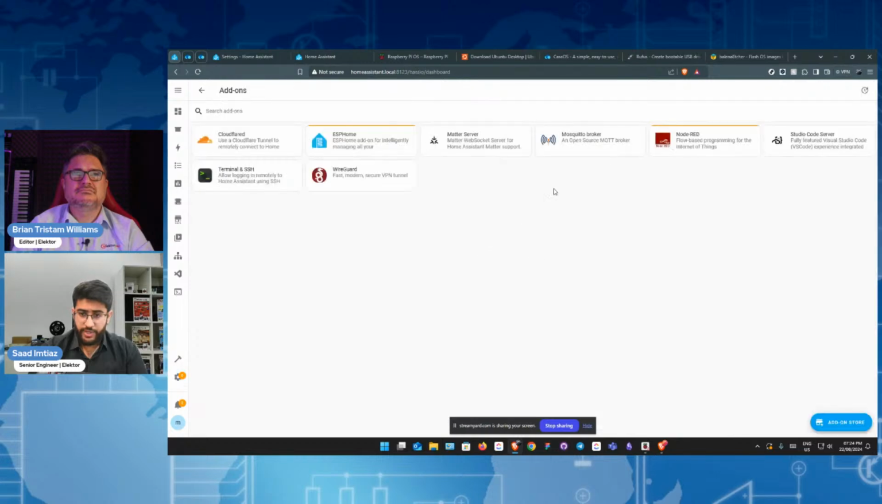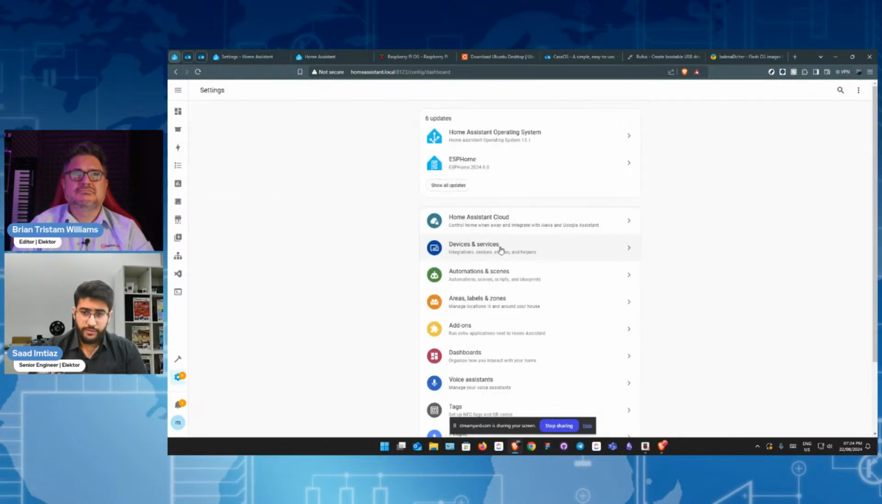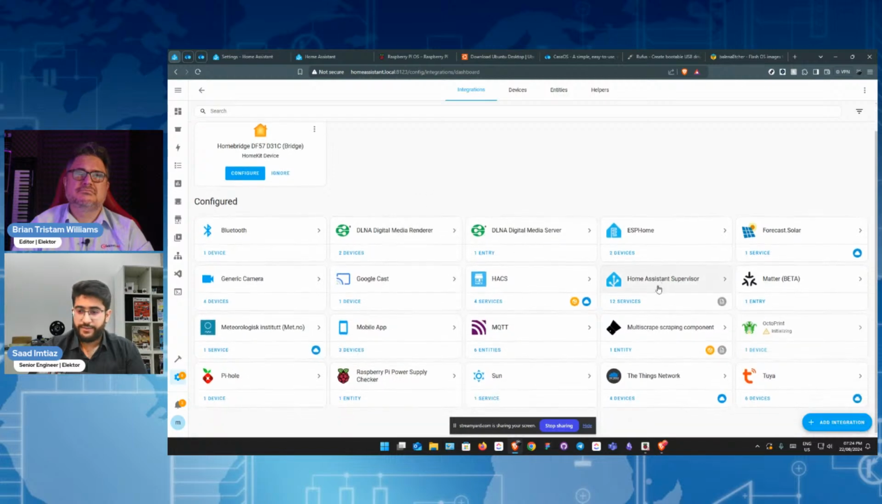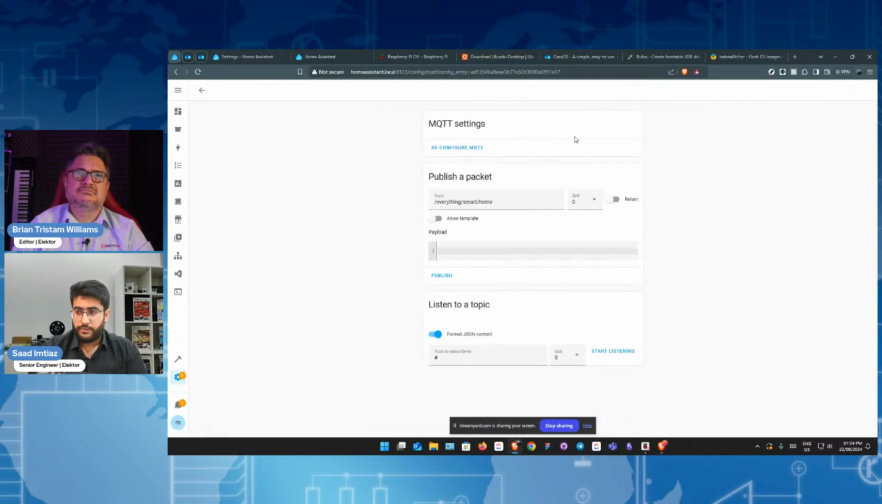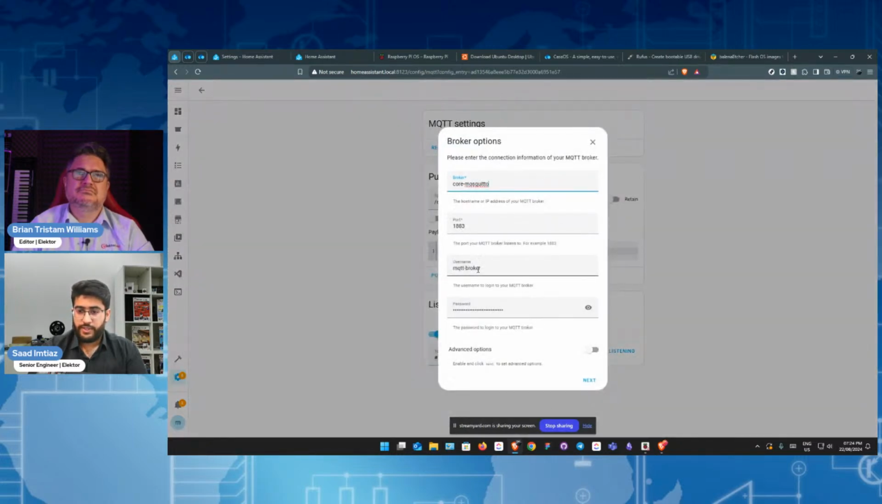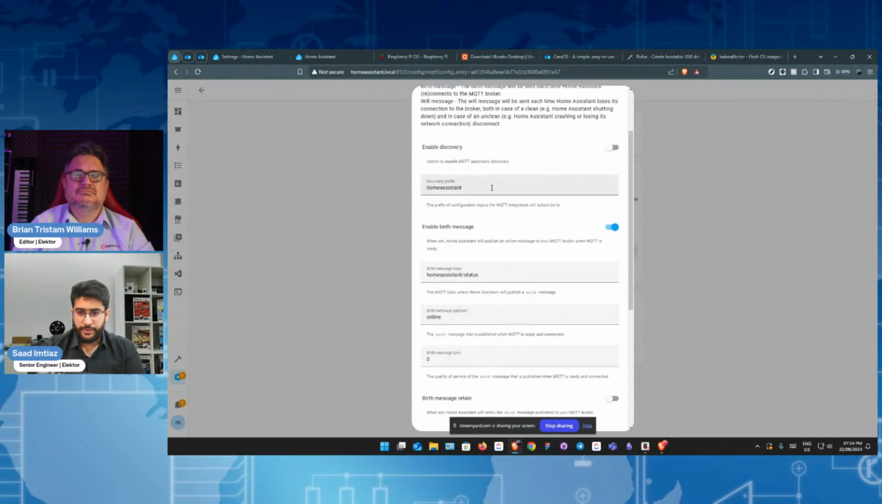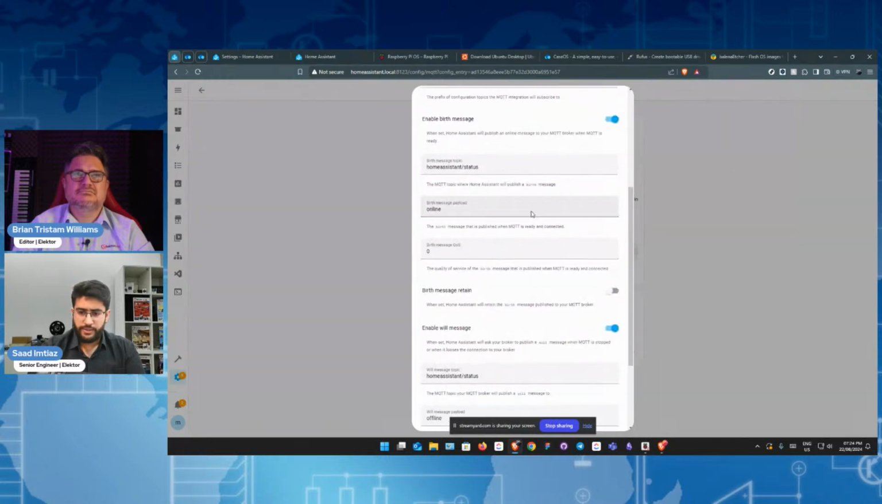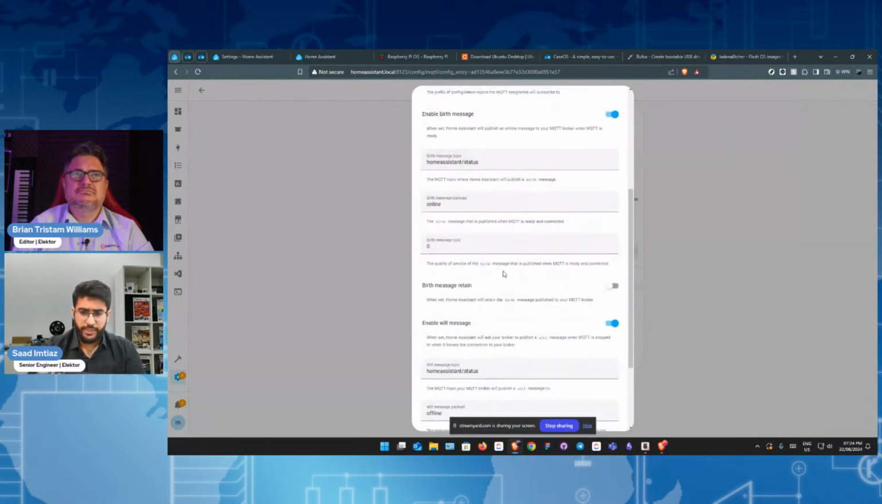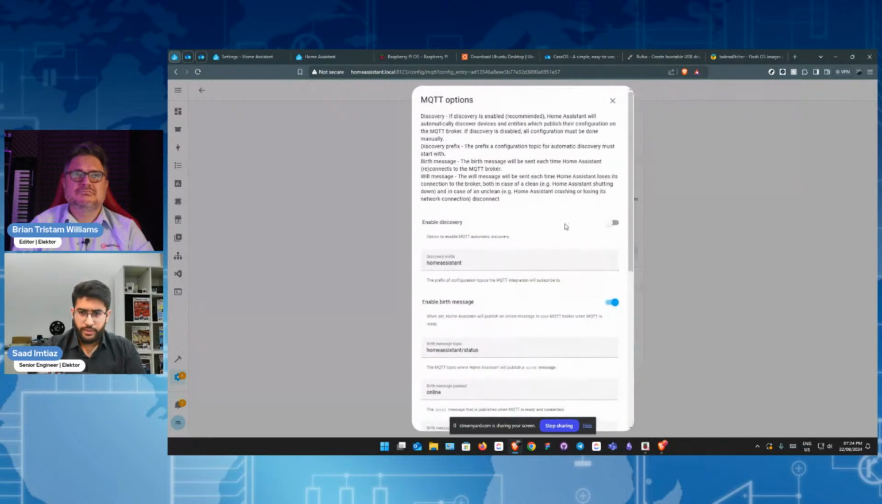So once you set it up, use that same password here. I'm sorry, guys. There. Use that same username and password here. You don't have to check the advanced options. It's really simple. And I think this will be automatically set up by itself, so you don't have to do it. You can enable discovery.